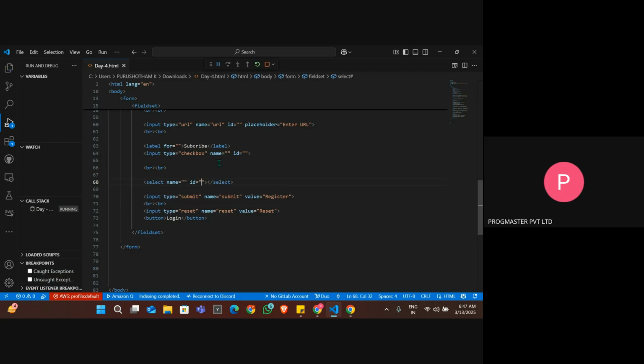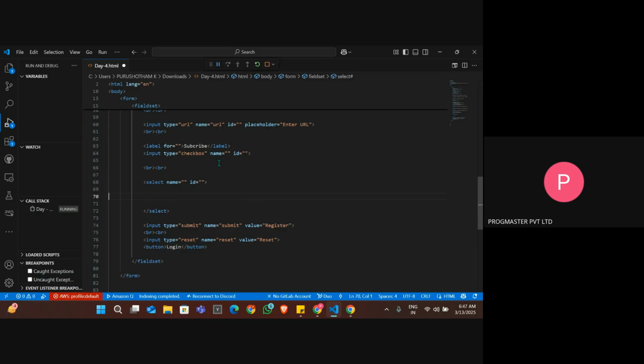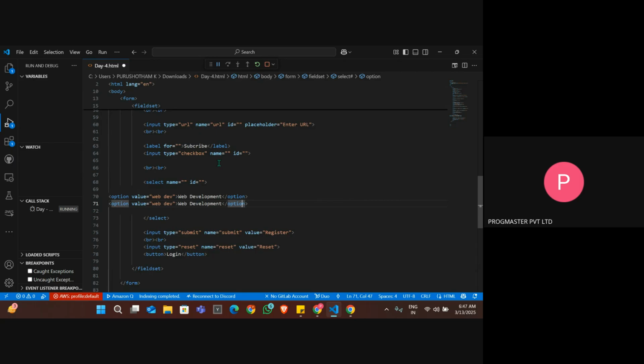Here we can add options. Option value equals to web development. Let's take development and Figma.